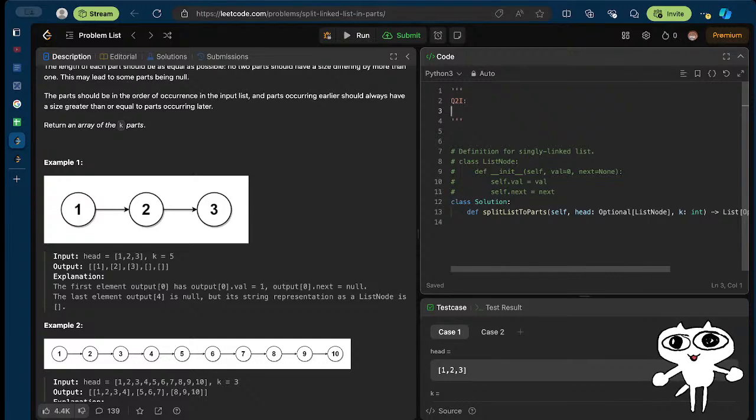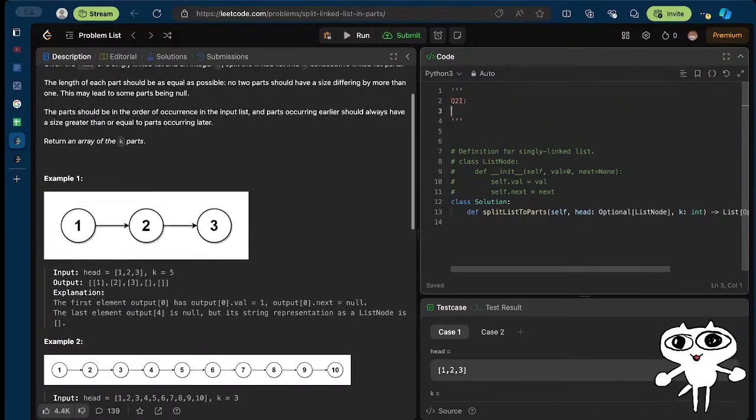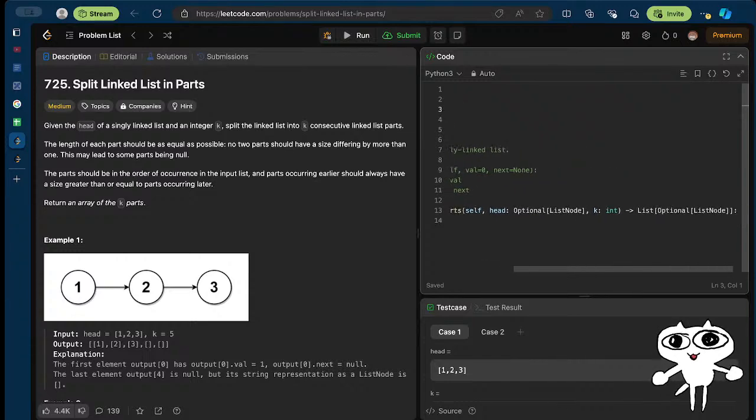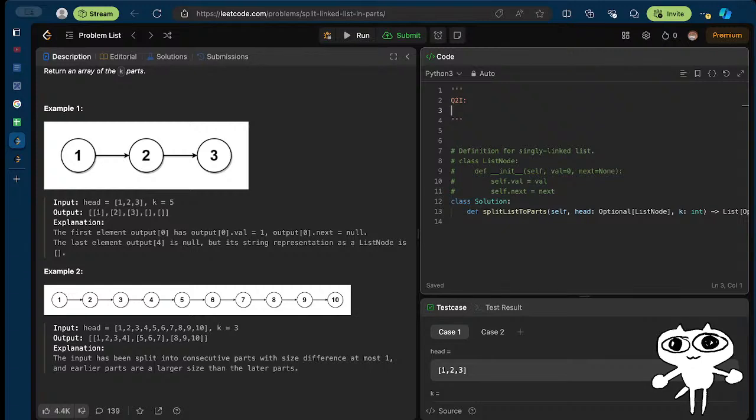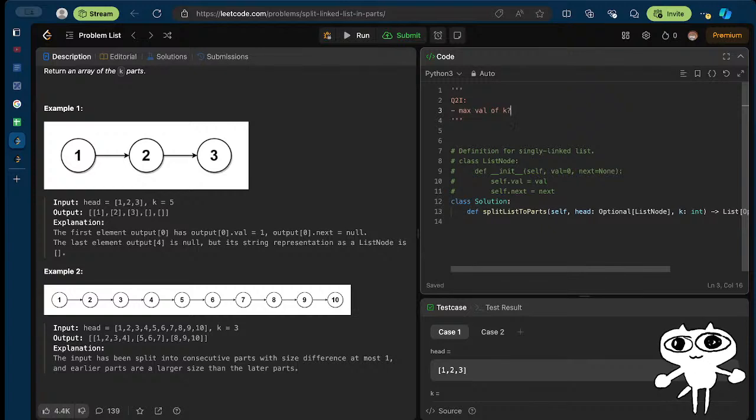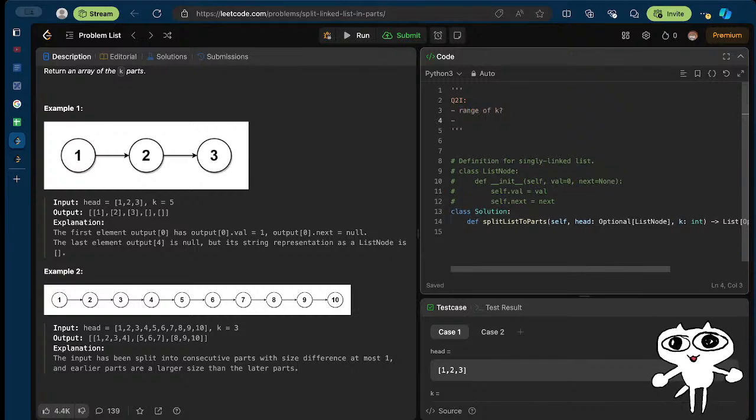And I want to return linked lists rather than a list of linked lists, right? It's going to be a list of linked lists, okay? And cool. So, questions to the interviewer. Max val of k. So let's just say range of k. That's going to be how big or small the k can be.